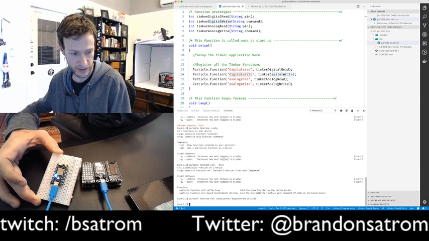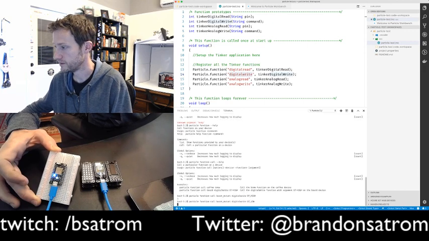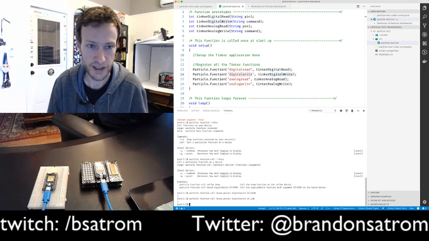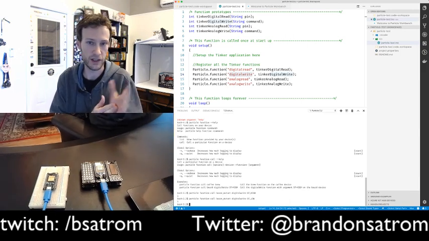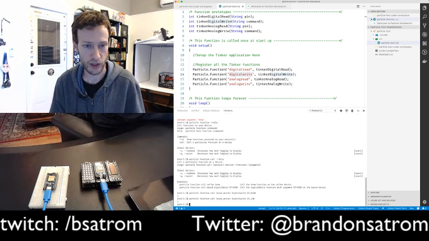Now if I call the same CLI command, set my D7 pin back to low, hit enter, that light will turn off. So all of this I did from inside of the VS Code extension inside of Particle Workbench, which is really exciting. I didn't have to bounce around in a bunch of different places.